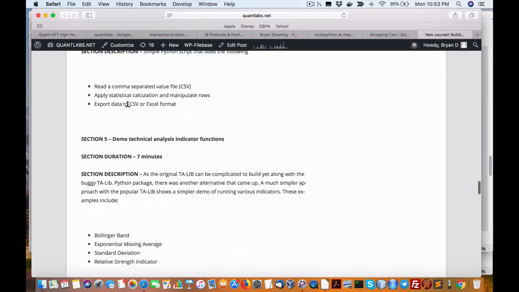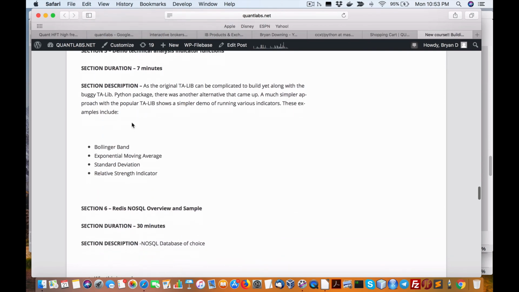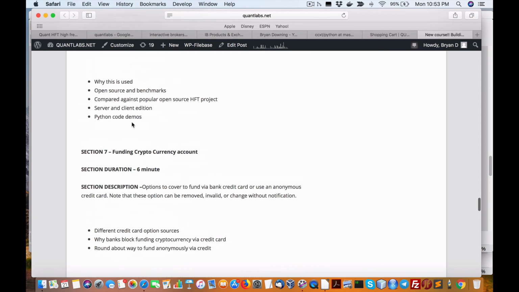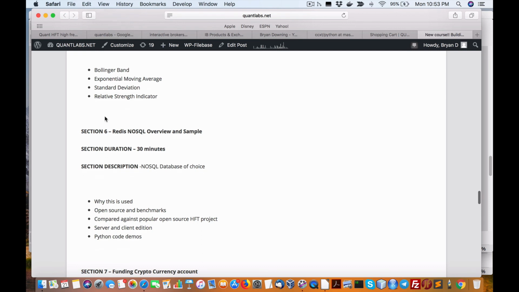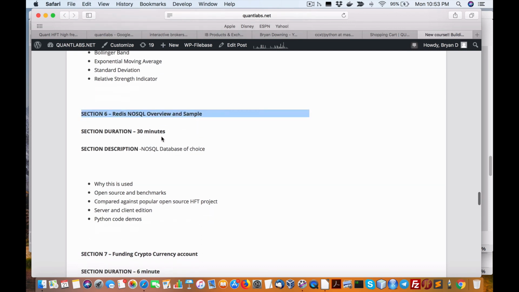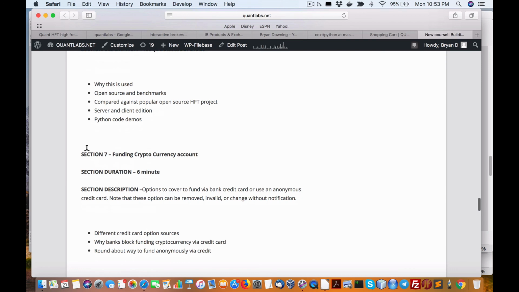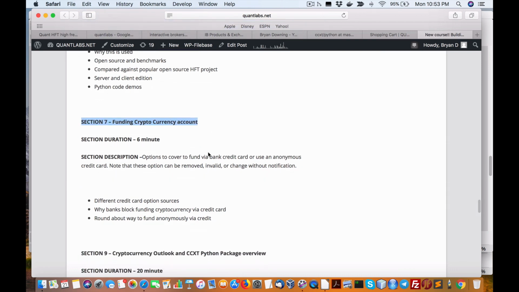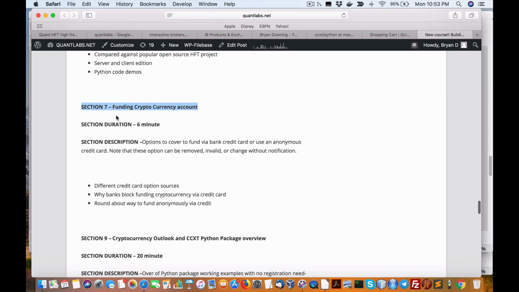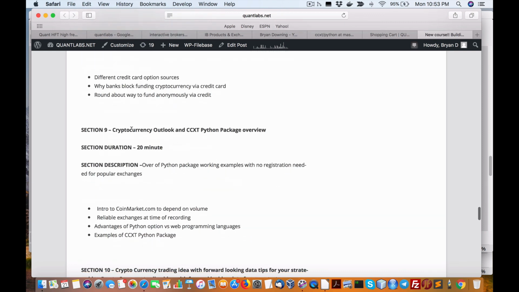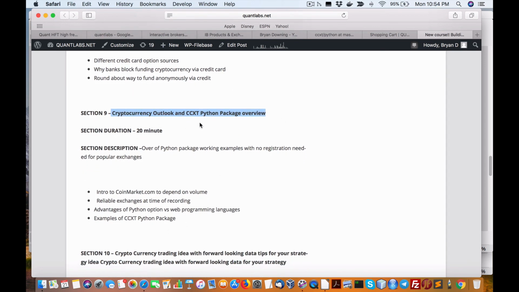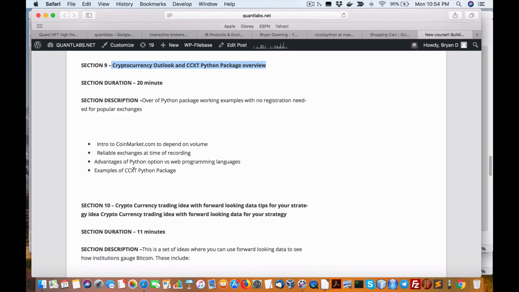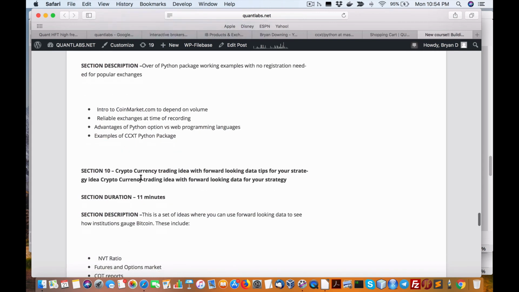I know I'm getting a little technical here, but the point is that it's introductory, yet you have to know the basics of Python before you get into this. We also cover the Redis database, and then, as I said, getting into cryptocurrency. I'll be adding more modules to this course. For instance, I talk about how to potentially fund a cryptocurrency account, and how to work with, as I mentioned earlier, the CCXT Python package. I'm going to add more modules to this.